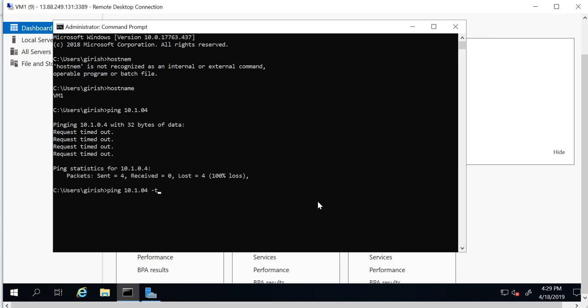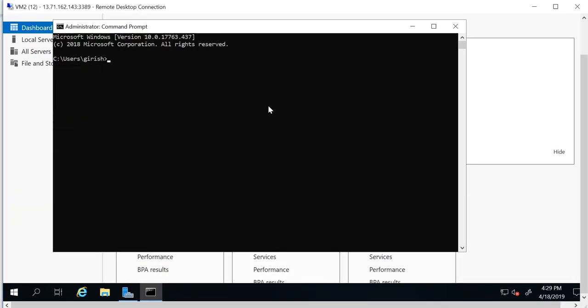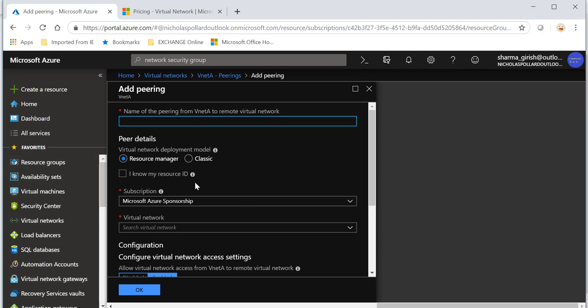Let me continuously ping and we'll see. It should still drop the packets because there is no peering. Same thing, I can check on VM2. I'm on VM2, and if I try to ping from here, you'll see that it's saying request timed out. It means I'm not able to reach. That's what we'll try to fix, because we want them to communicate with each other over the private IP. So let's go to the portal.